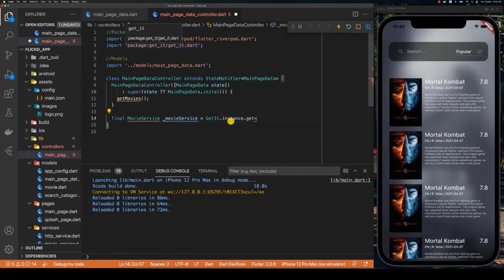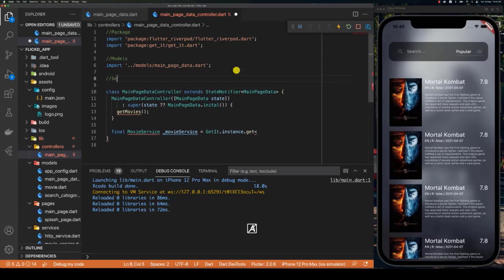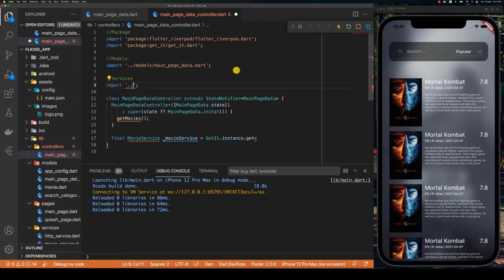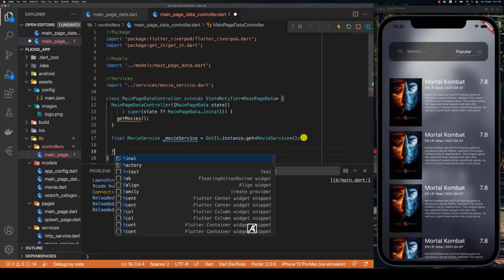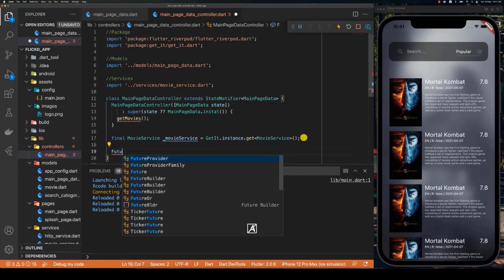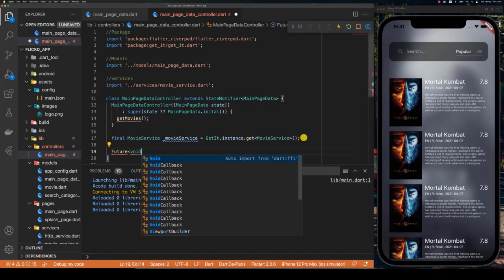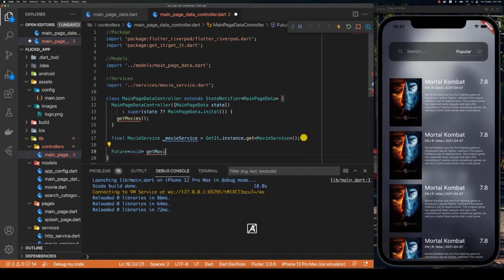What do I have to get? I have to get the actual movie service, so I'm going to have to import the service as well. So I'm going to do import ./services/movie_service.dart. And then I'm going to define the movie service here, and then we are good. Once we have this, the next thing we're going to be doing is defining the actual function for getting the movies. So for now, this is going to be a function that returns a Future, of void, and we'll call it getMovies.